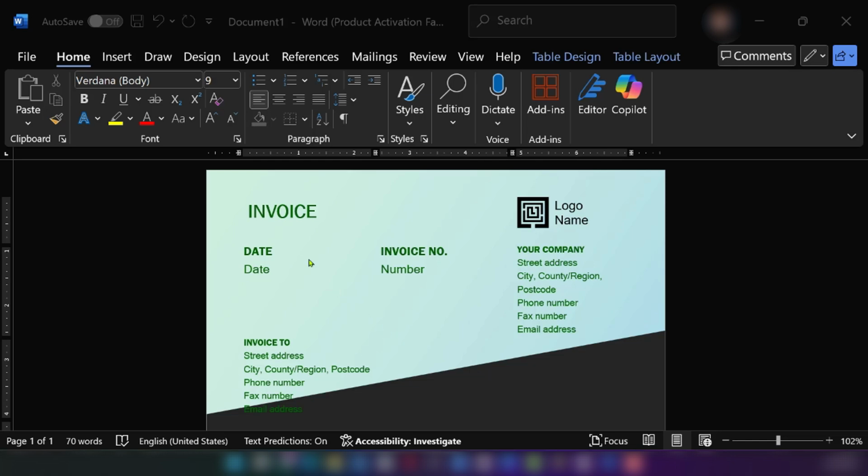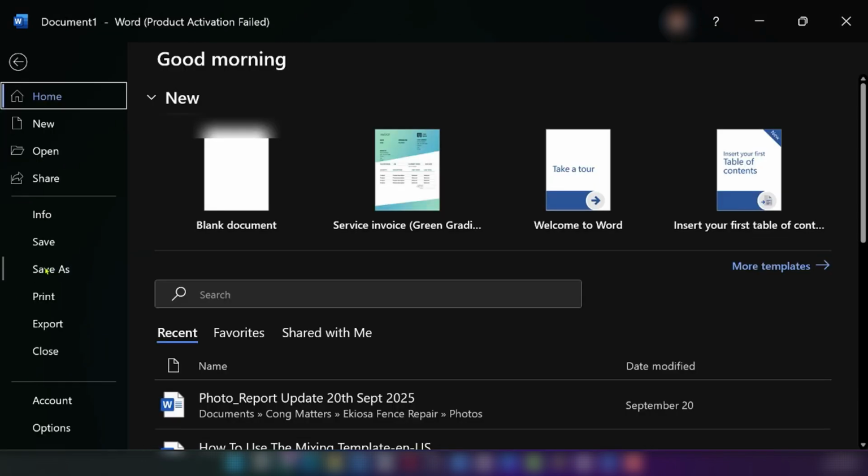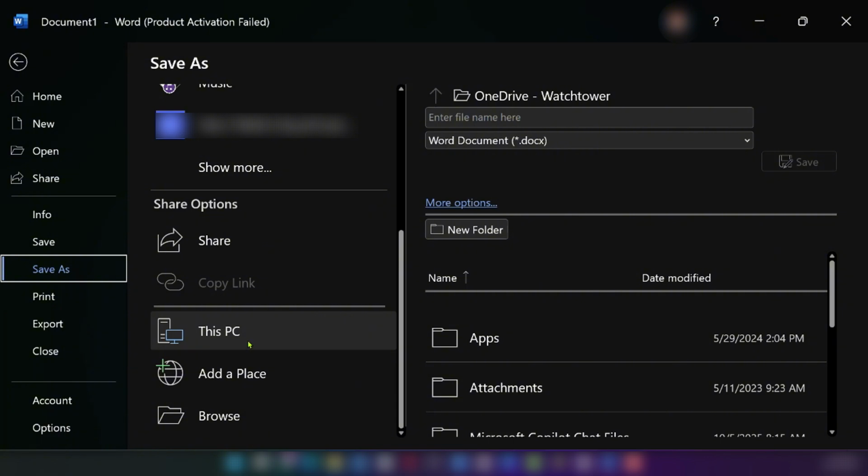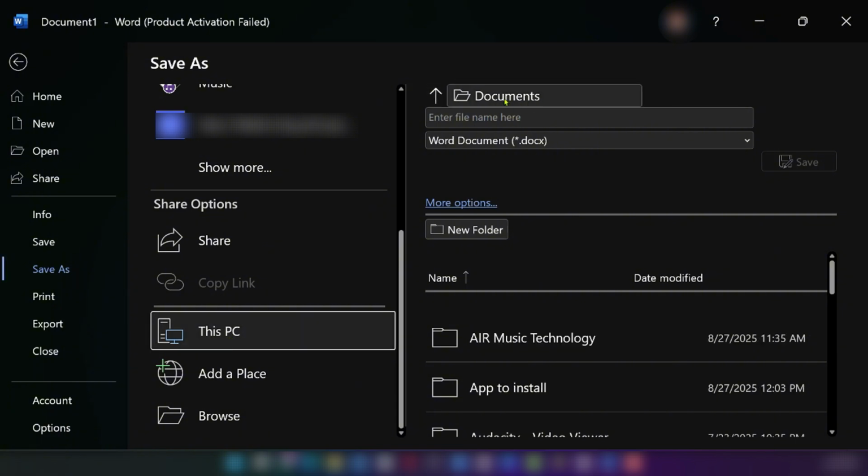And what we'll need to do is to go over to File, click on it, and this is going to be located at the top left corner, then go over to Save As. Select the location you'd like to save it, in our case this PC, and you can see it's currently under Documents. Now you have the file name to put in and the type of document.